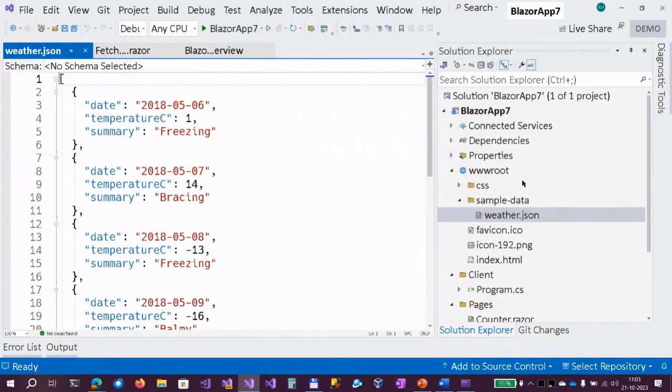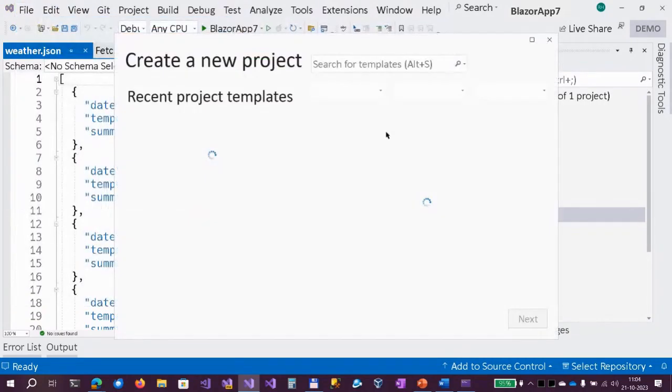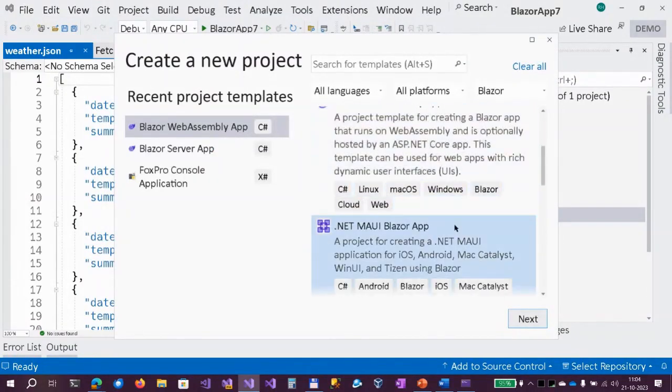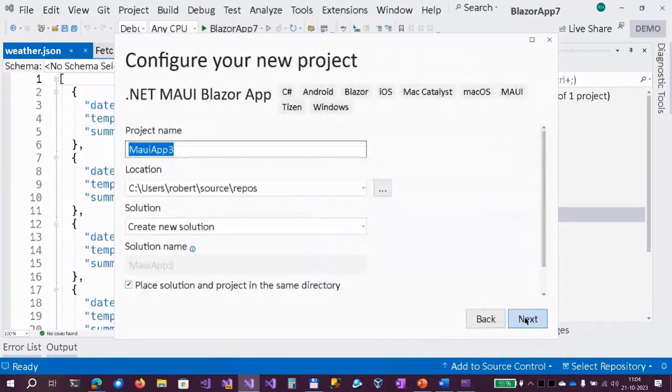The more interesting part is when we want to move to mobile devices. So let's do another new app. And that's the multi-platform app UI. That was Maui. It's not the island in Hawaii, but it's probably not a coincidence that they picked this abbreviation. This allows me to create apps for different platforms.